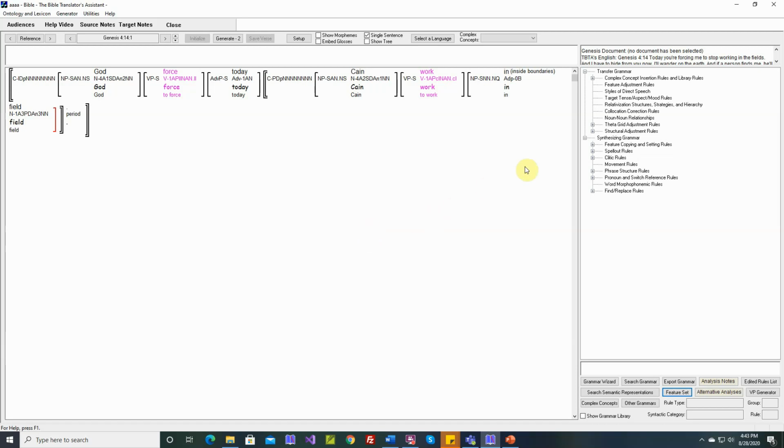This video is the third video describing Theta Grid Adjustment rules. In the previous video, we looked at Theta Grid Adjustment rules for verbs that take nominal arguments. In this video, we're going to talk about Theta Grid Adjustment rules for verbs that take clausal arguments.